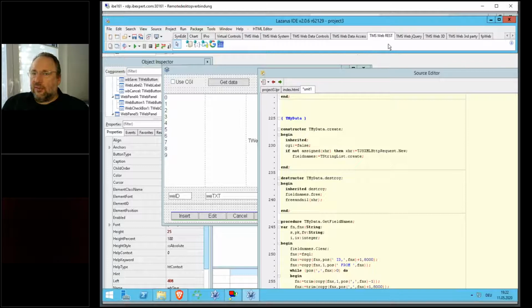And TMS REST connection, a very easy component to connect to any REST server somewhere. Web data access, web data controls, it's a different way of connecting from your TMS Webcore application directly to a different database server, but in that case you need to have something on the other side. And what I wanted to show you together in the first example was already a little bit easier.